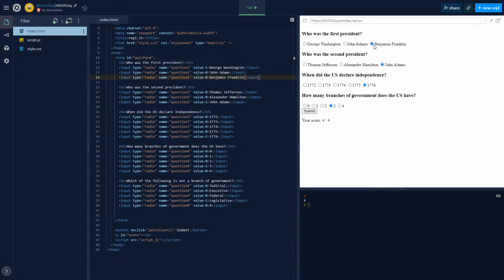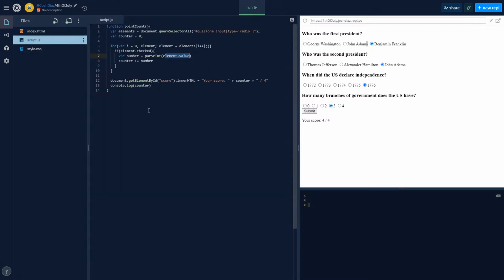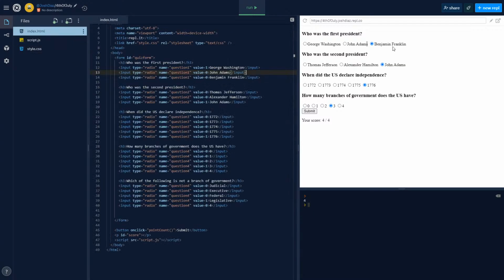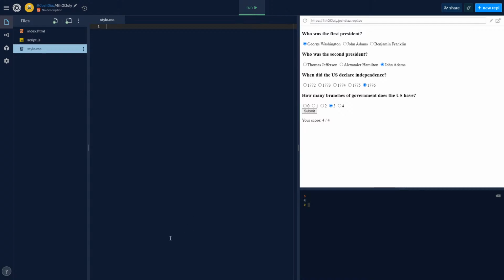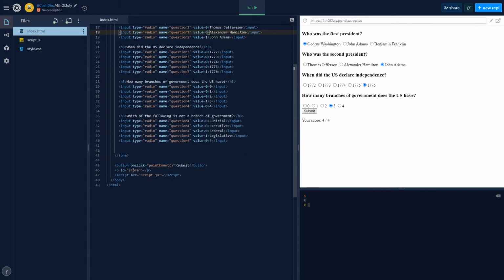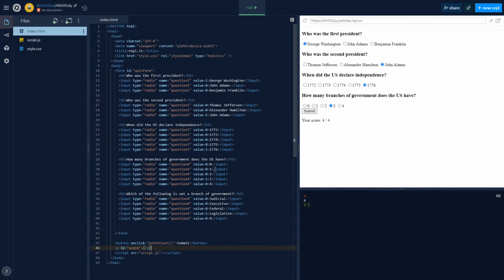So every time you select it, the value of it is added to the counter. Either it's going to add 1 or it's going to add 0 to the counter. And that's how we're getting our answers to say that it's right or wrong, by just putting the values. And then we output that score, the counter, into the paragraph that is empty here in the HTML. That's how we're getting it to say right or wrong. I hope that answered their question.